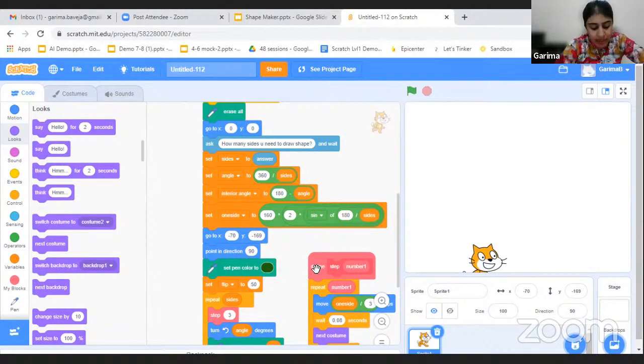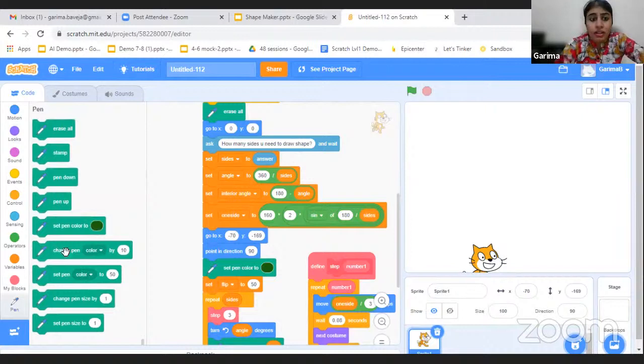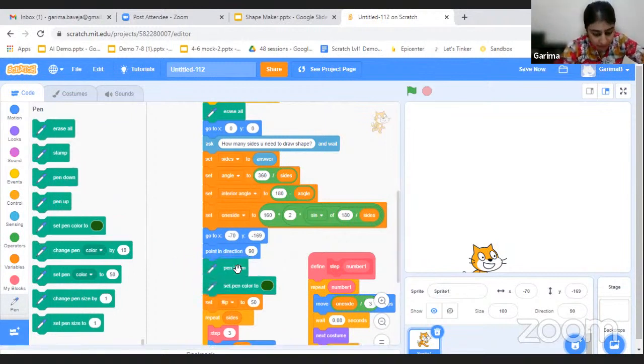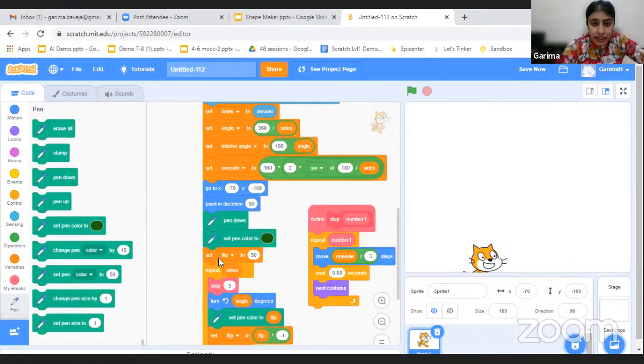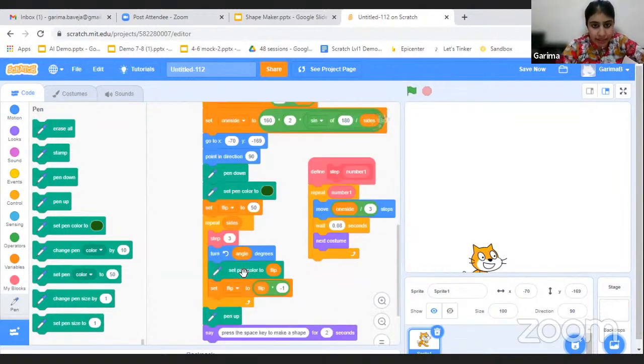So what we have selected? We have selected the position and then we have pointed it to the direction. We haven't pointed pen down, right? So we have to pen down, because by default it's pen up. It's drawing in the air, as I told you. So I will just drag here the pen down. And we have selected the color. And again, we have flipped to 50 so that it can take the color and repeat the sides.